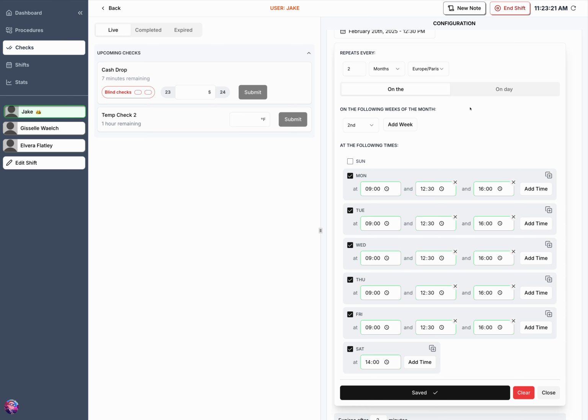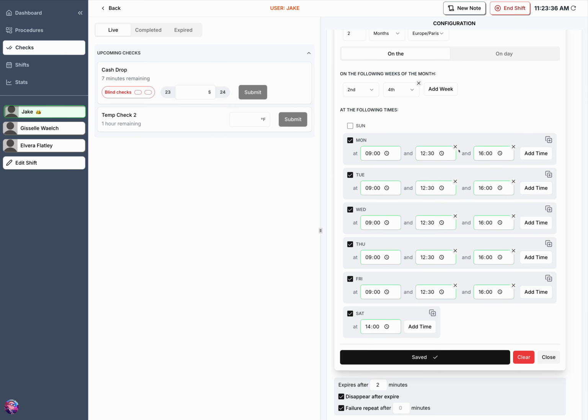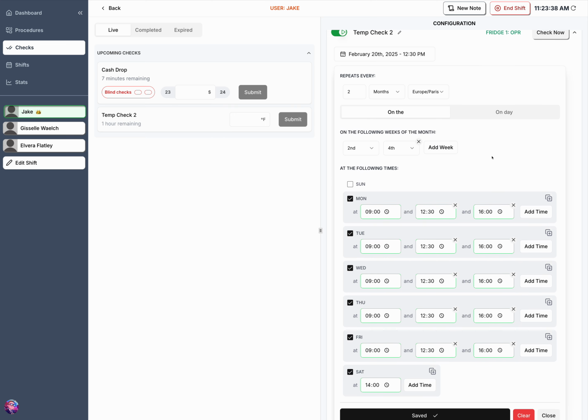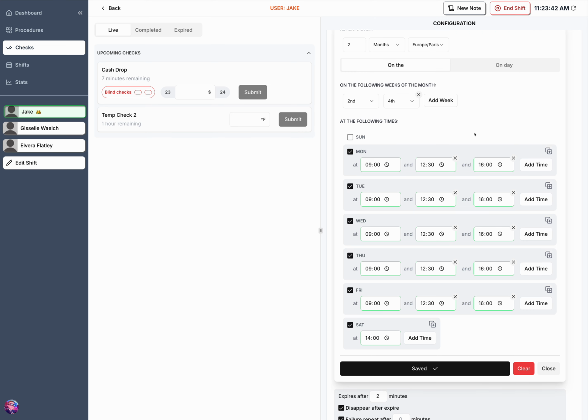So I'll just close it and it'll remain at the schedule we just set, the weekly schedule. But as you can see, you can even add another week, right? So you can do it on the second week and on the fourth week at the following times. So it really lets you set a pretty complicated schedule for when checks appear. And that's the key point here. This is when the checks should appear on the screen.